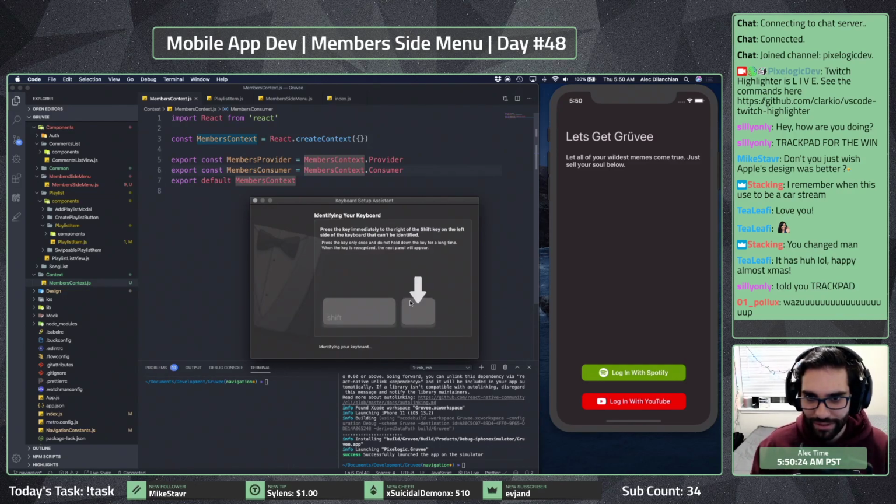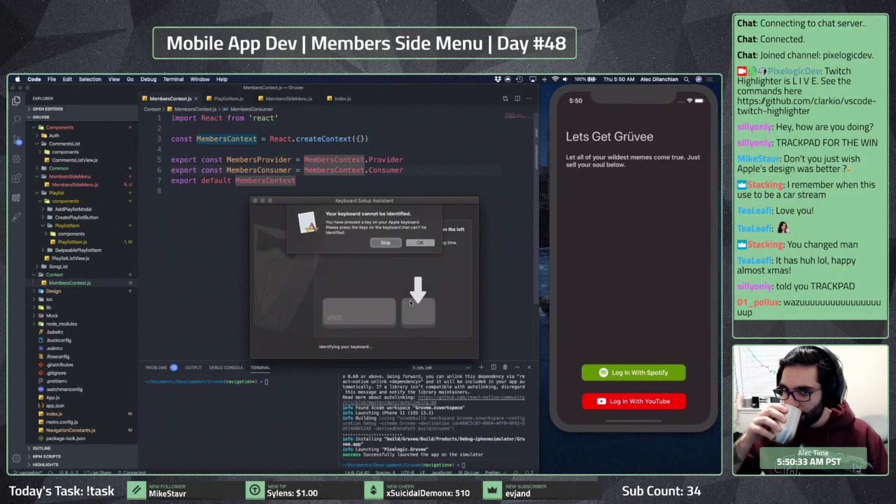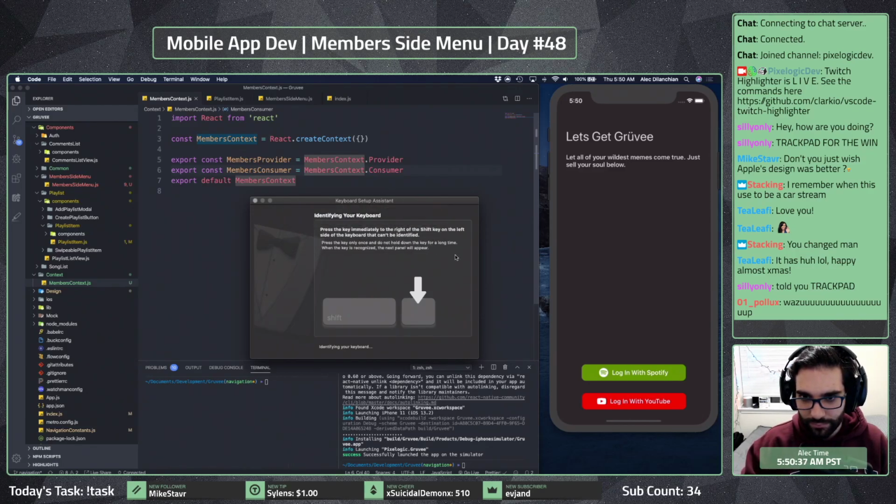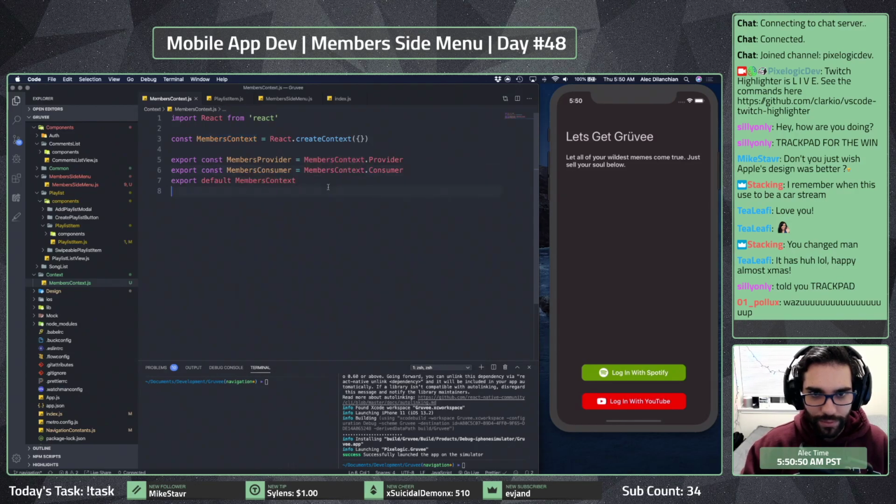Identifying your keyboard. Press the key immediately to the right of the shift key on the left side of the keyboard. What? Press the key immediately to the right of the shift key on the left side of the keyboard. To the right. Boom. I don't even know why this thing already works. Okay, all right. So we're in, folks. We're good.